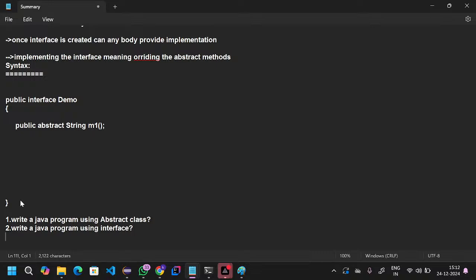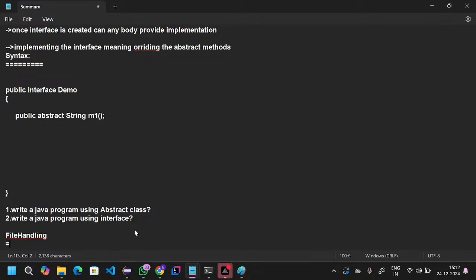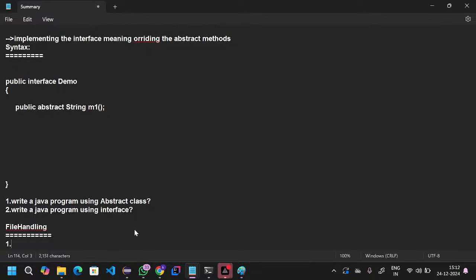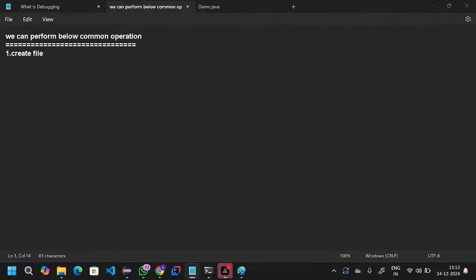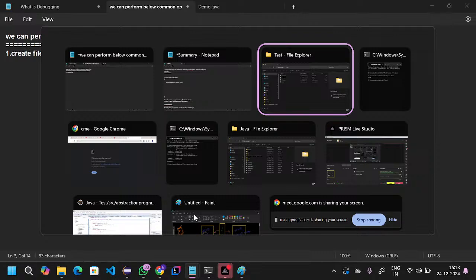This is one assignment. Third assignment: this was with respect to abstract class, and now I am giving the assignment with respect to file handling. The first assignment is write a Java program to create file and directory. Directory meaning folder. How you can create the folder? You can create the folder, for that we also have a method, that is mkdir, make directory.